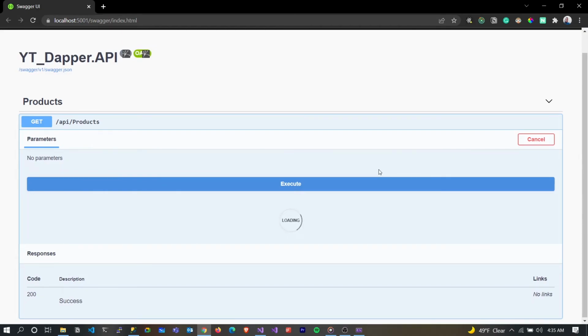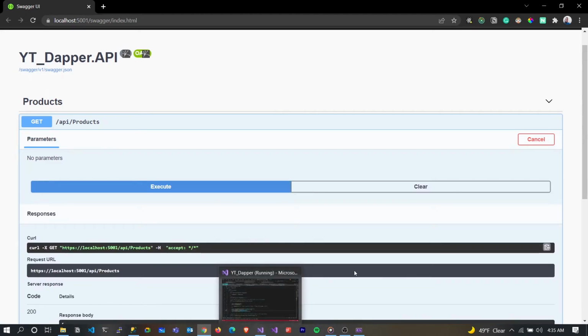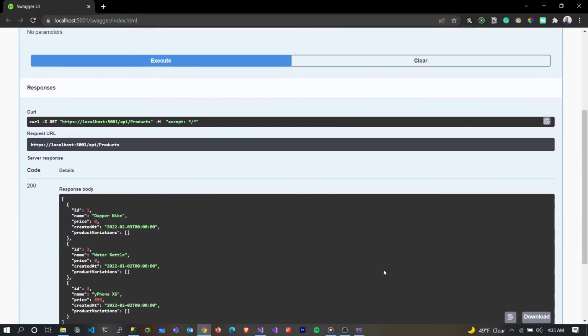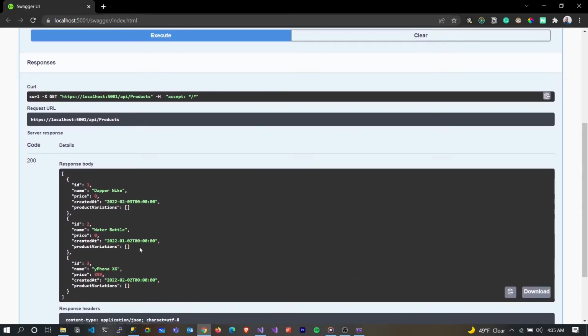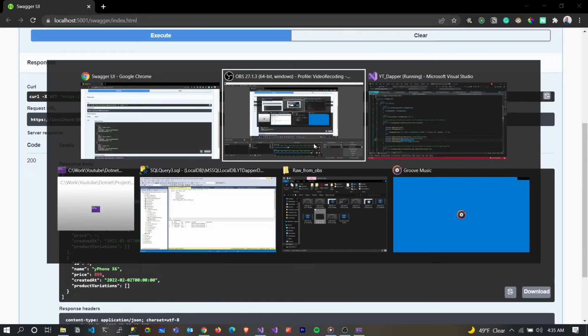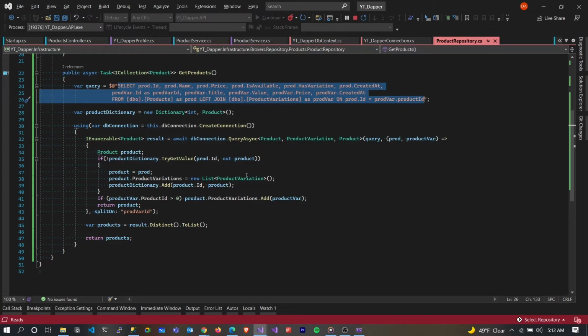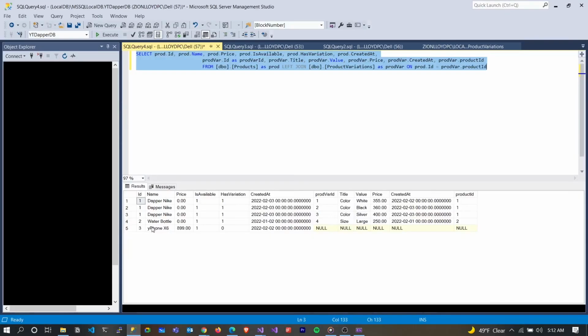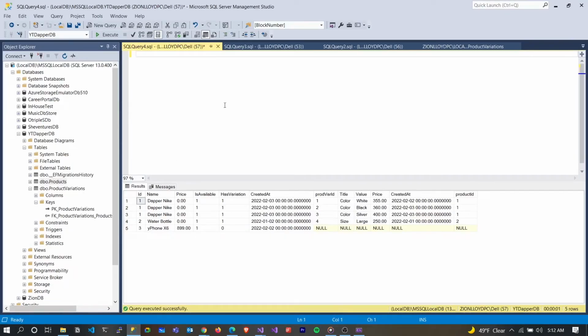It executes, and hope it works. Let's see what's happening. Okay, so it worked, but it did not populate our variation. So let's go back. The first thing I do is to try to run my query to see if I'm missing anything at all.